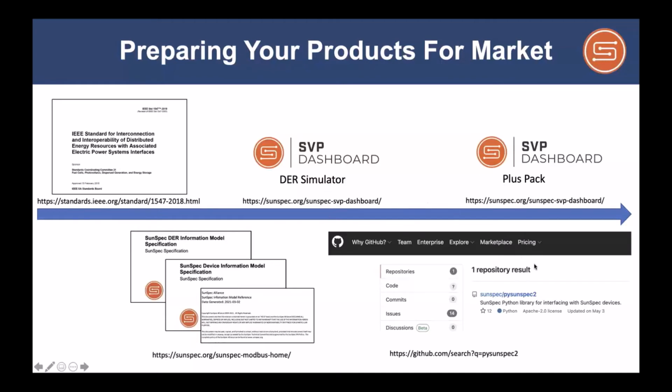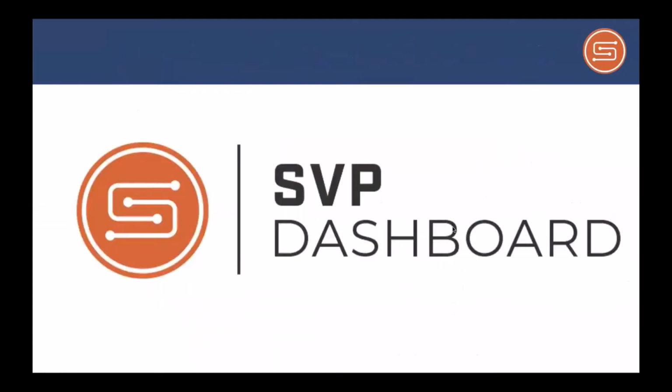Looking down on the right-hand side of the screen again, we offer open source software in the form of PySunSpec 2 with the IEEE 1547 update. We've also updated our support library, so it's now PySunSpec 2, and it's a Python language library for interfacing with SunSpec devices. Again, tried and true. As your product nears completion and you're now starting to test it, we offer SunSpec SVP Dashboard Plus Pack for that purpose. All those things will help you to get to market quicker.